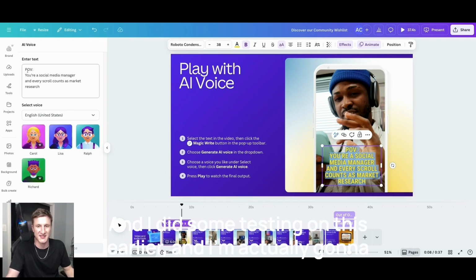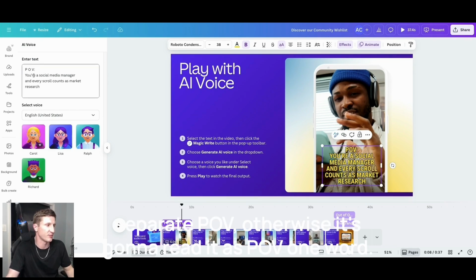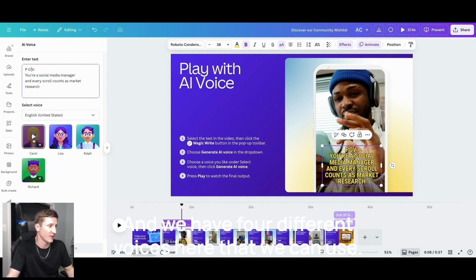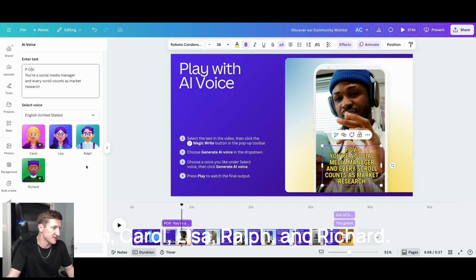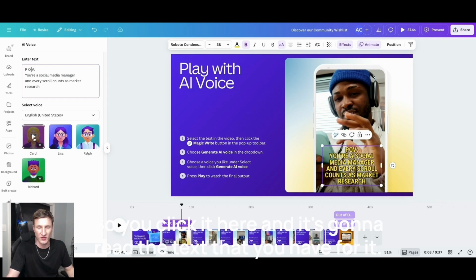And I did some testing on this earlier, and I'm actually going to separate POV. Otherwise, it's going to read it as POV, one word. So to get it to read P-O-V, just separate those. And we have 4 different voices here that we can use: Carol, Lisa, Ralph, and Richard. So you click it here and it's going to read the text that you have for it.